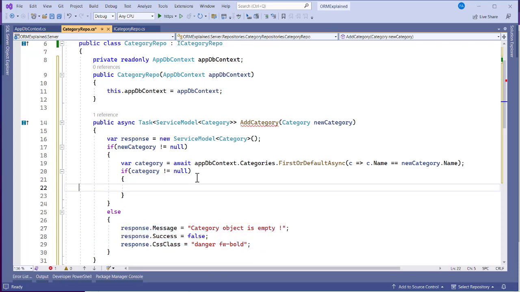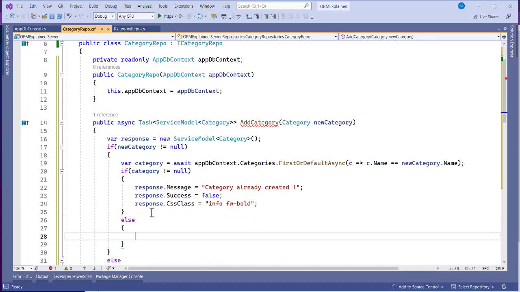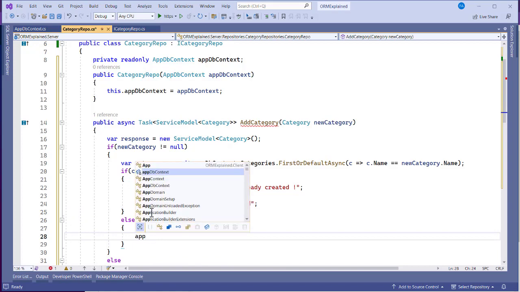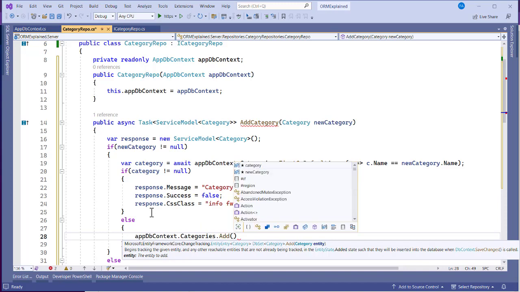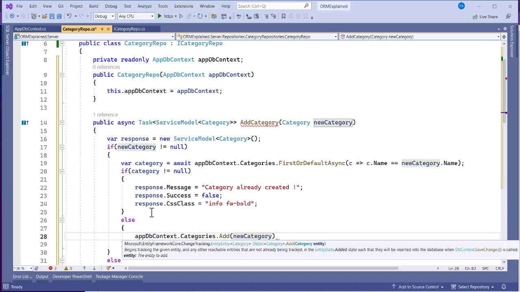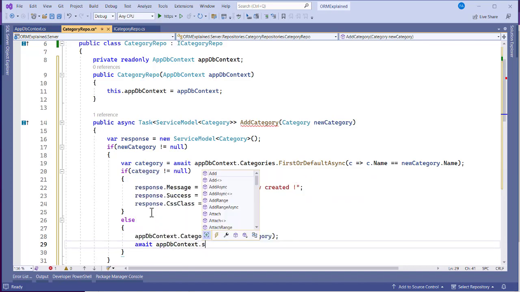So you can say that this is going to be info and category. You can talk about category already created, if the name is found, and that is false. But else, then we can go ahead and appdb context dot categories dot add. Then you're going to add new category and await appdb context dot save changes async.